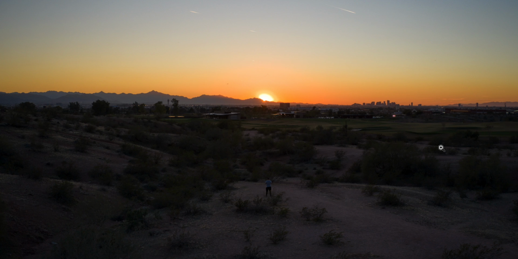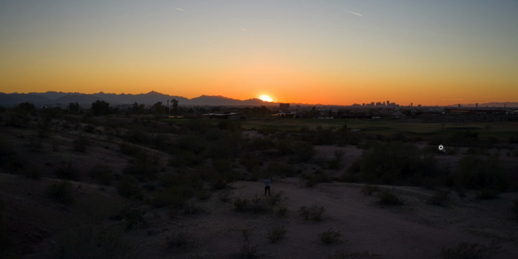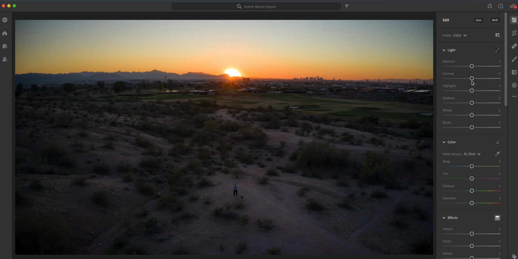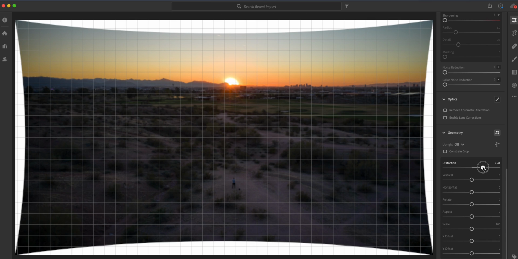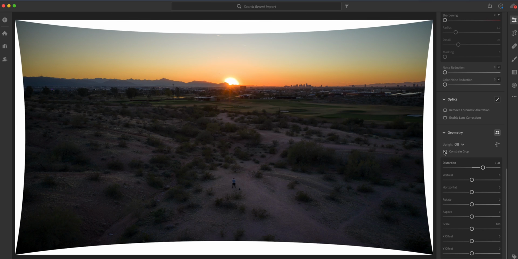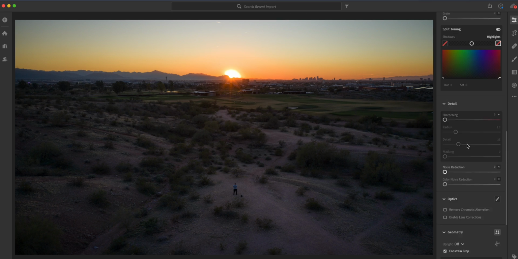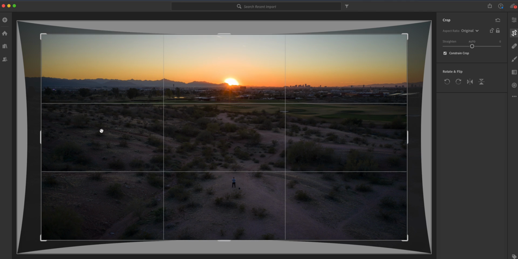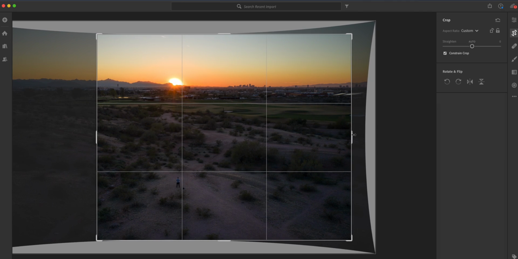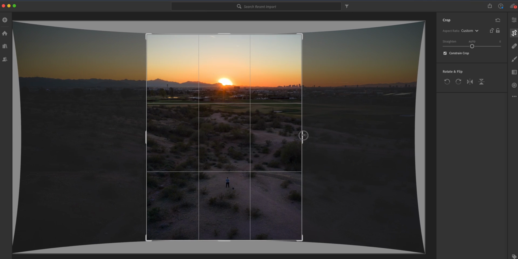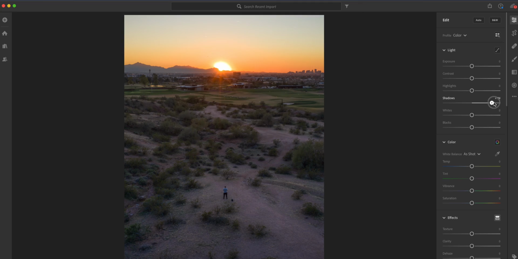I did a low perspective like that. I think I'm gonna edit both perspectives. Definitely a lot of distortion in this one. Constrain crop. There we go. We're gonna crop this down. I intended on this shot being a vertical shot anyway when I was taking it.